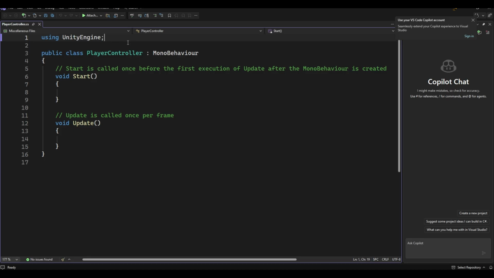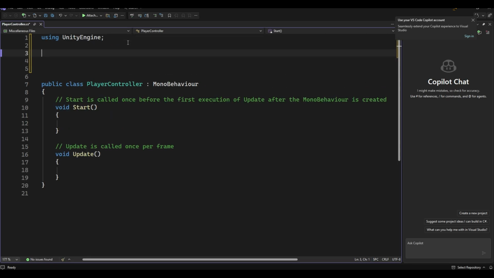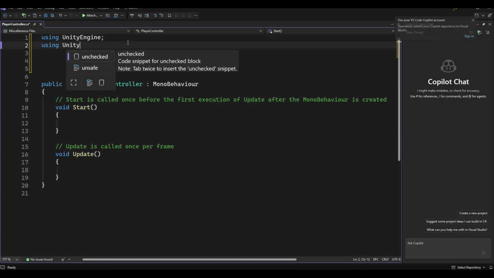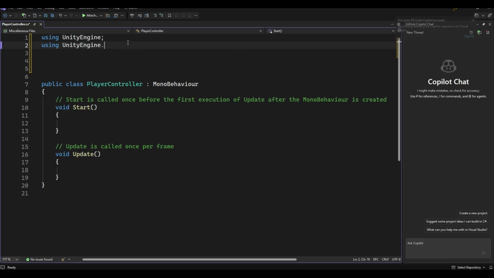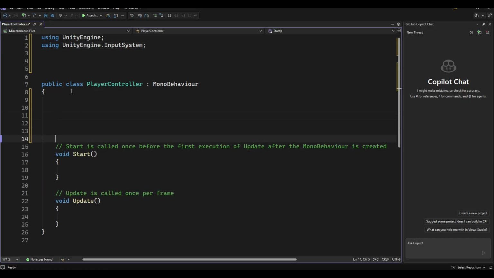Now I'm just going to, right at the top here, sort of work my way down. So it probably will automatically do this, but we want to make sure we're using the new input system, right? So put input system there. And we're going to use this slightly differently than we did in our other games. So we'll sort of see that in a few moments here. So in our public class PlayerController, give us some room up here.